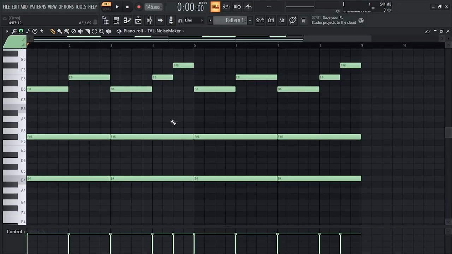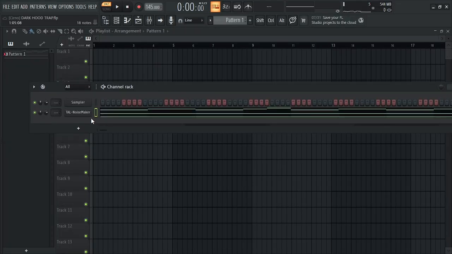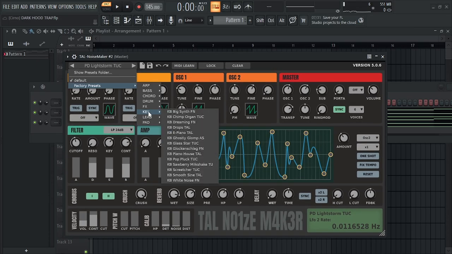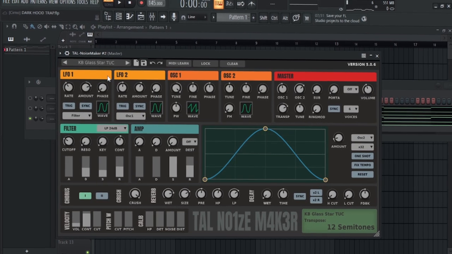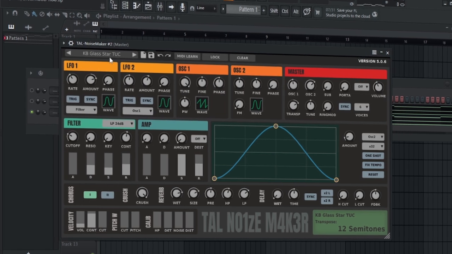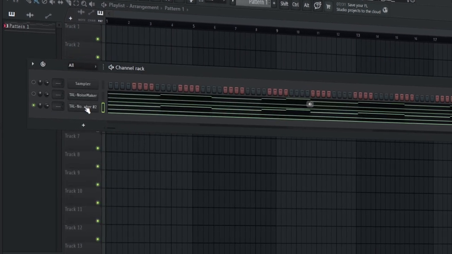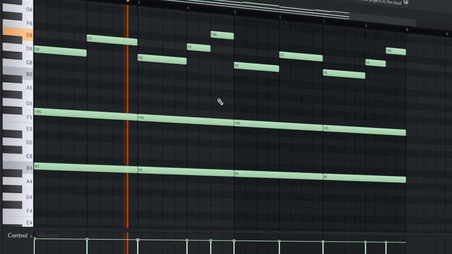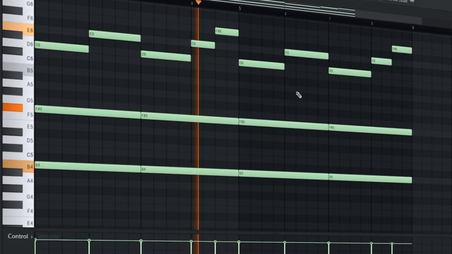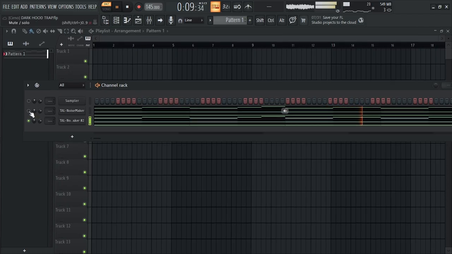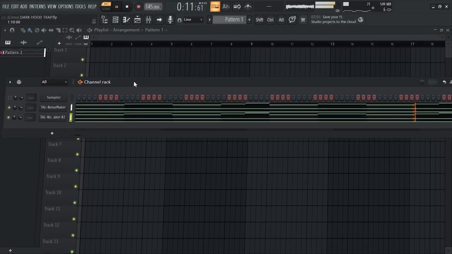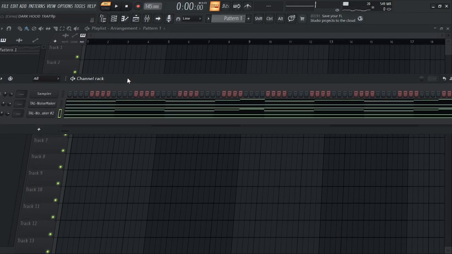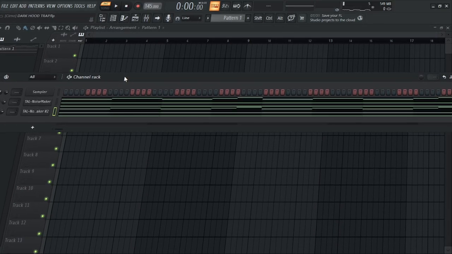Next, I'm gonna layer it with another instrument. So I'm gonna clone this, then I'll copy it and paste it over here. Change the tone. Let's try some of the keys. So after browsing through, I get this one, KB Glasstar TUC, and this is how it sounds. Listen to it alone. So when it's layered with the first one, and anytime you are layering your instruments, make sure they complement each other.